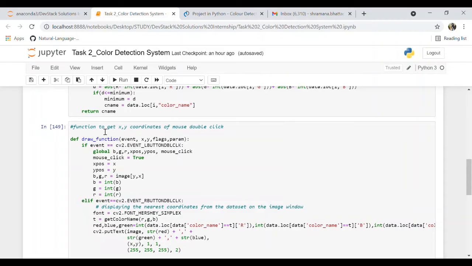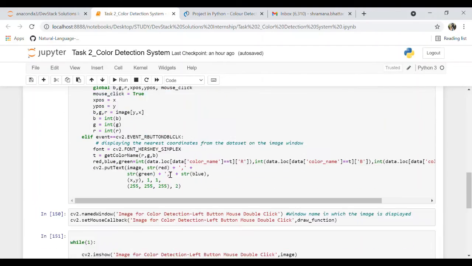Now the next function, there's another function, that is the draw function. This function will help us to get the xy coordinates of the mouse click. Once we click the mouse, so what is the event here? The event is the left button mouse click. So once we click the left button of our mouse twice, what happens? If this is the event, then we already have the global variable. So mouse click, when we are clicking it, that is becoming true. It was initialized to false before, so once we click it, it is becoming true, and we can get the x and y values. So xpos will get the value of x and ypos will get the value for y.